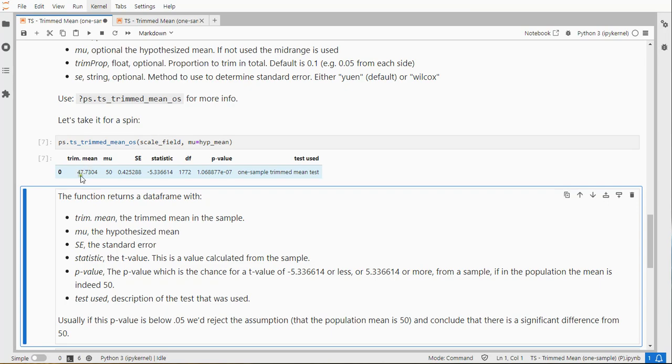The first one is the trimmed mean, then the hypothesized mean, then the standard error, the test statistic, which is actually a student t-value, so a t-statistic, the degrees of freedom, which is the number of scores that was used in calculating the trimmed mean, minus 1, and then the significance, also known as the p-value, and a small description of the test used. The most important value is probably that p-value.